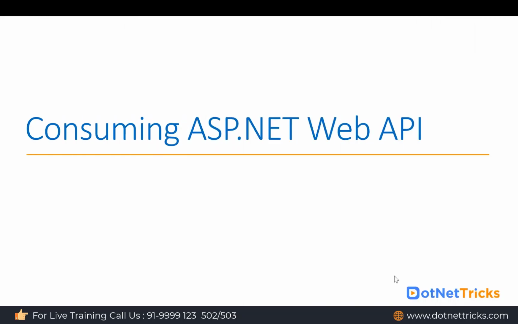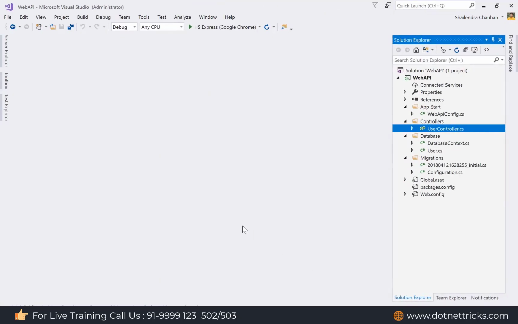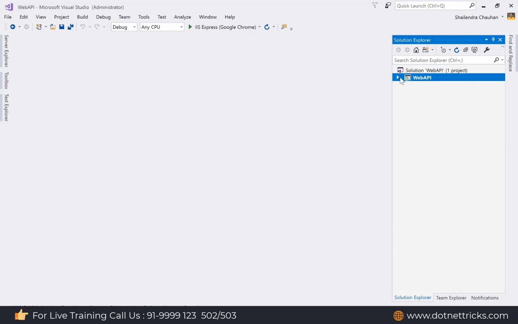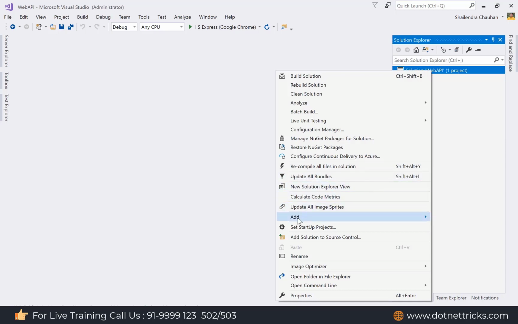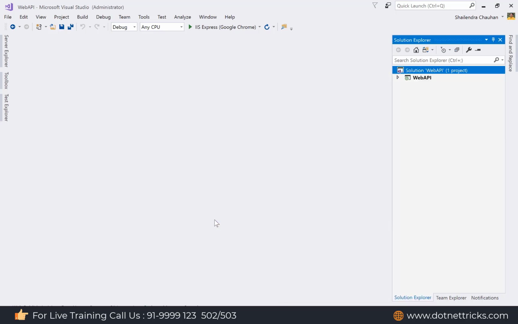Consuming ASP.NET Web API. So let's see how we can consume our created ASP.NET Web API in our ASP.NET MVC application. Here we have our already created ASP.NET Web API which we have tested using Postman. Now the same Web API we are just going to consume in our MVC5 application. So just add a new project here.